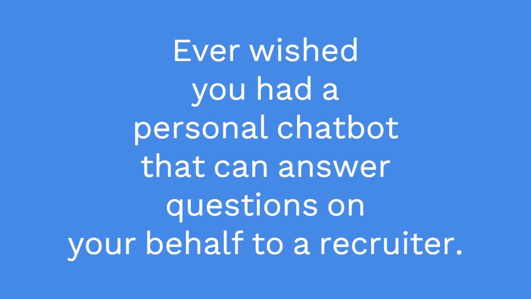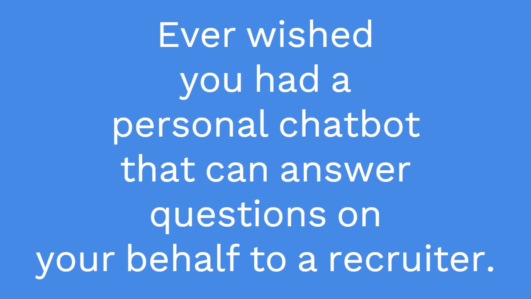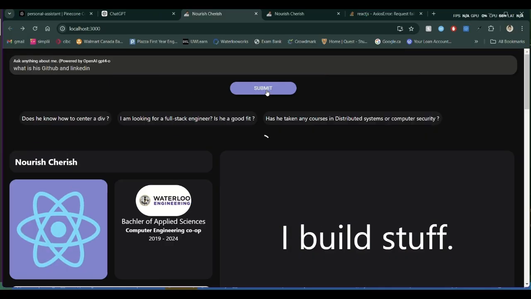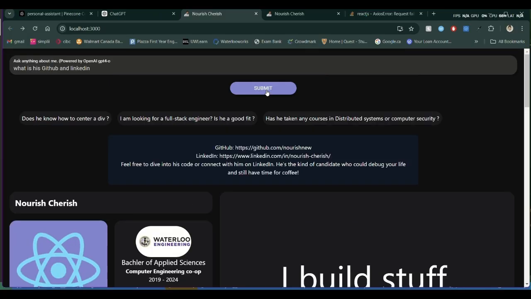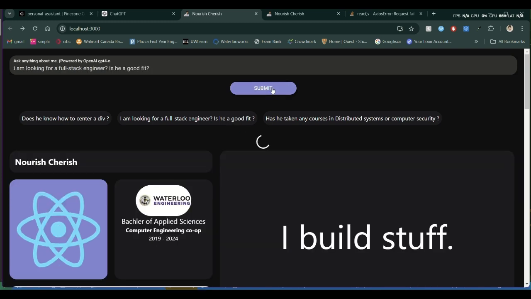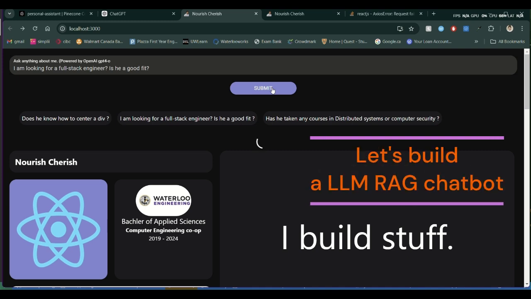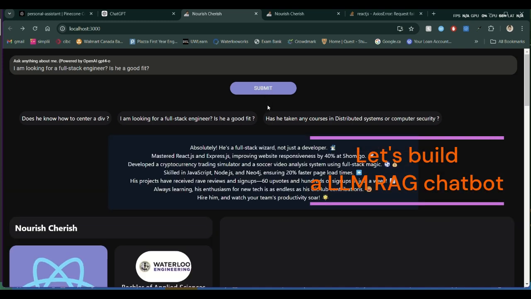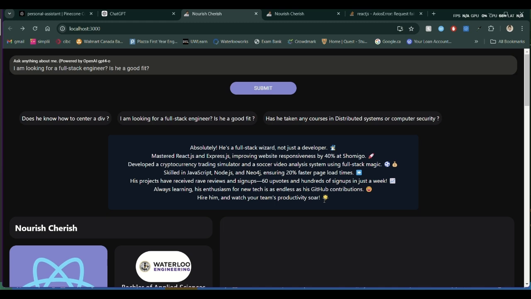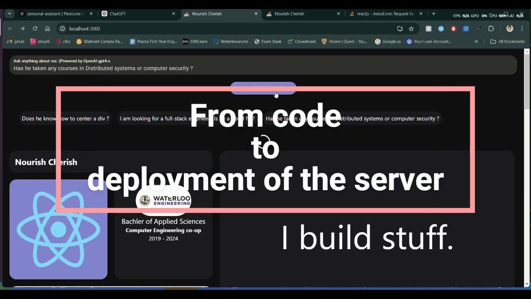Ever wished you had a personal assistant that knew everything about you, like your projects, experience, links to your GitHub, LinkedIn, website, your email, or even your grades? Well, today I'm going to show you how to create exactly that, a chatbot that can answer questions on your behalf anytime, anywhere. Sounds cool, right?